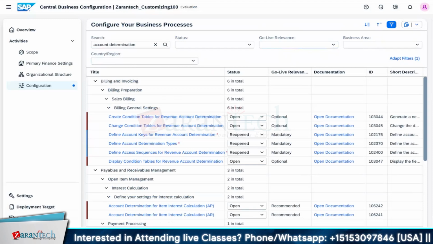So give me some time. Tomorrow morning, I'll show you the determination panel also, because that is important for even FI integration as well. So with that, the integration configuration will be completed. Okay, so that's it for the day.